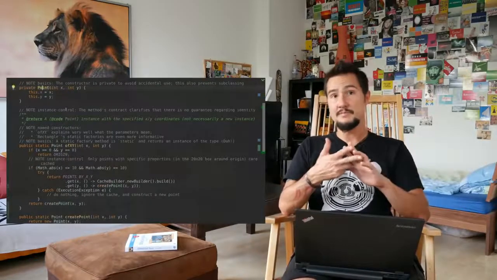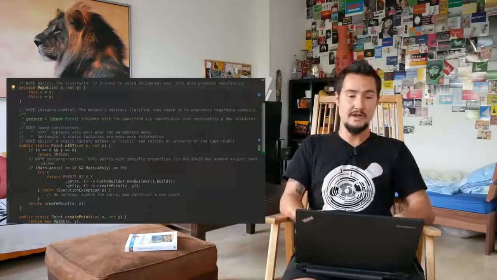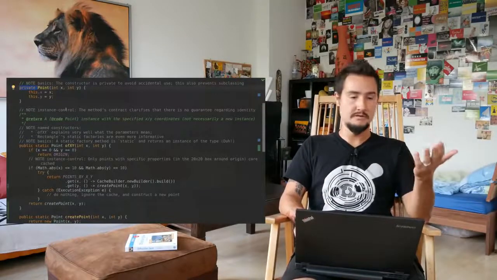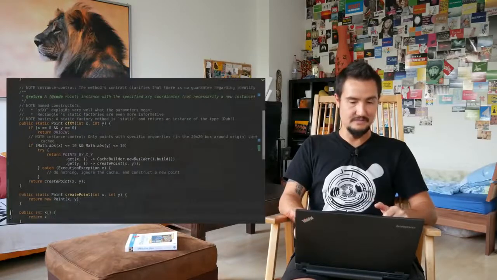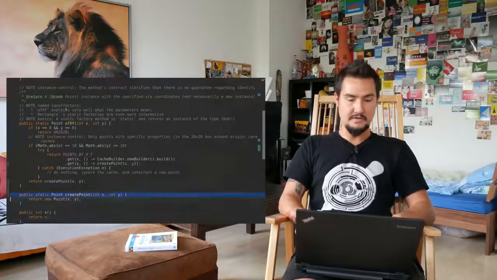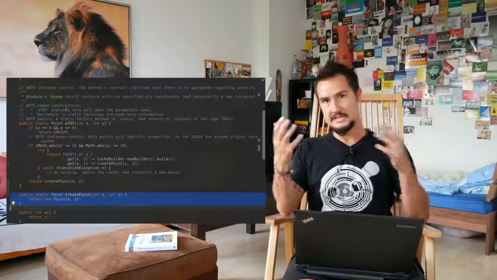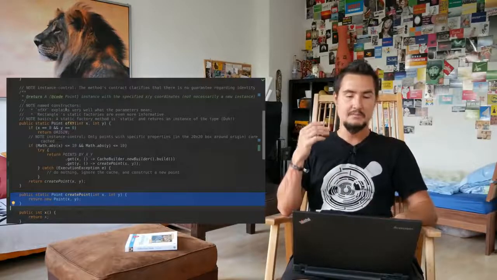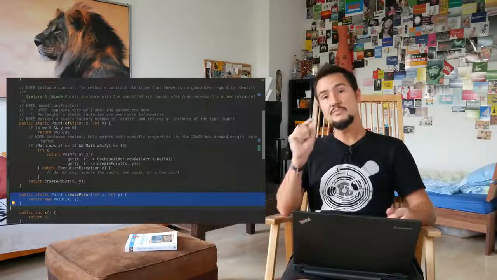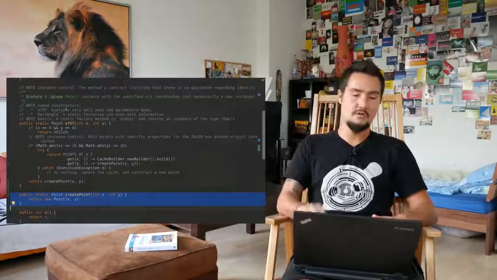And now three things happened. The first one is the constructor was made private. So apparently IntelliJ developers think that it's a good default. Also, they created the method createPoint, which does the obvious thing. It takes the same parameters as the constructor and calls that constructor. Those two are trivial. The most important aspect is they also changed all call sites.